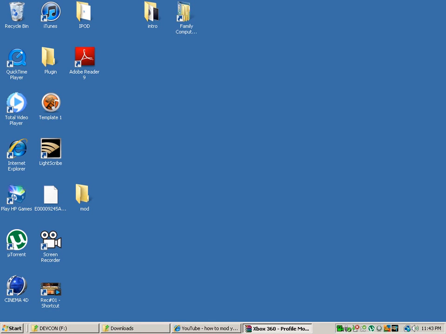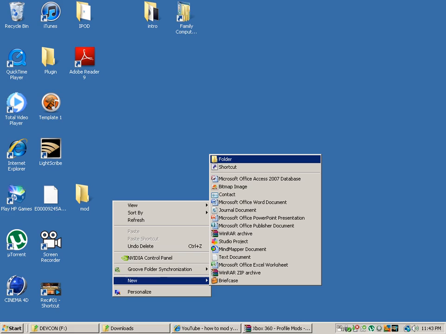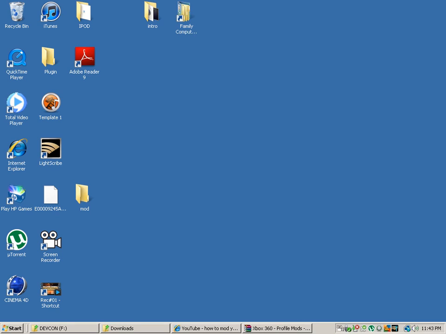I'm going to show you how to mod your gamertag. First, you're going to need to make a folder. Go to folder, make a new folder, then add it and type in whatever you want to call it.